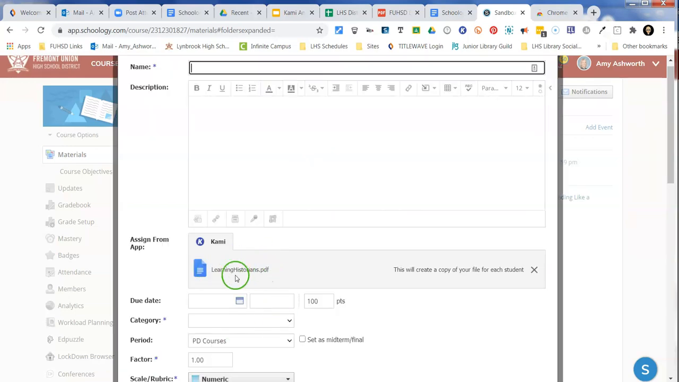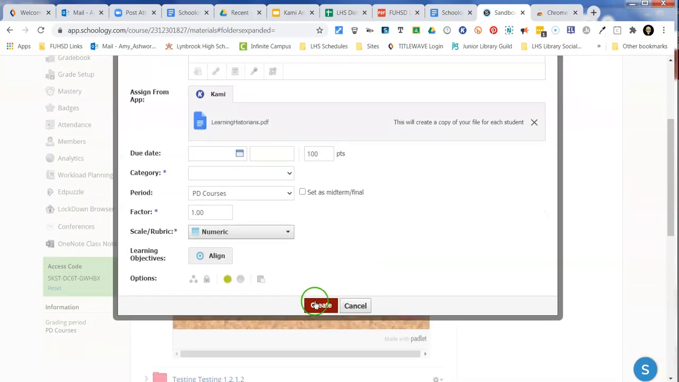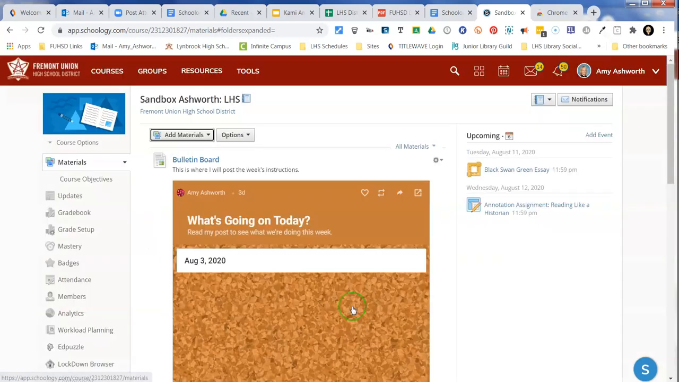And now you'll see that this is there, so don't hit Create. You have to hit Kami first. Notice that it says this will create a copy for each of your students, which is good, right? Okay, now you can go down and click Create. I'm not going to create this because I already did.